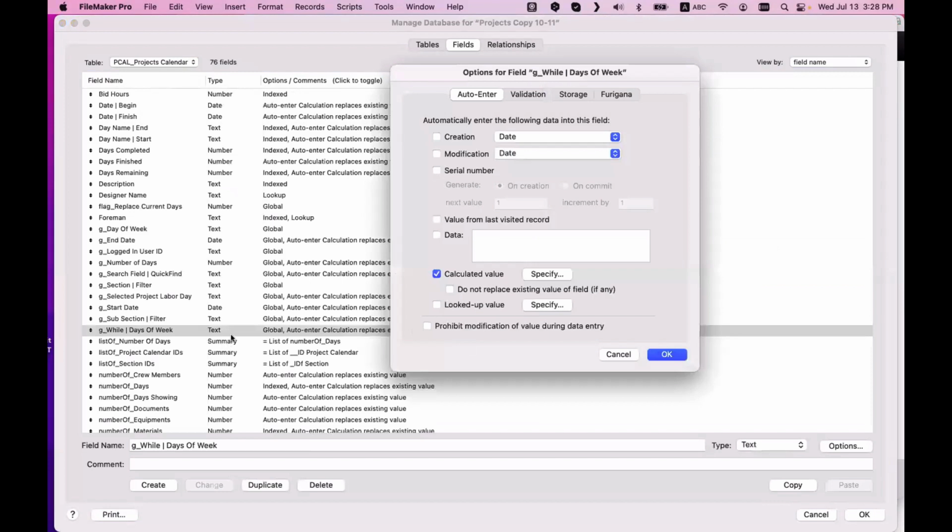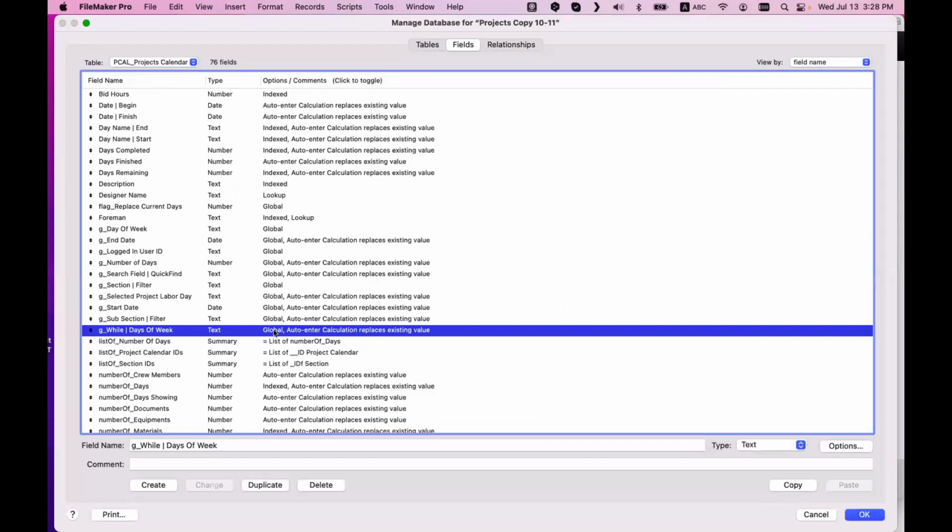First of all, it's a global. Yes, that's what I said this morning. Don't forget to say that you can have an auto-entry calculation on globals, right? Yes, it is a global. Why is it a global?